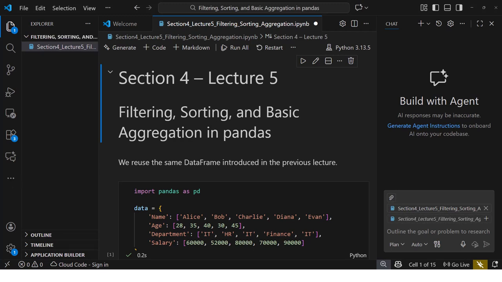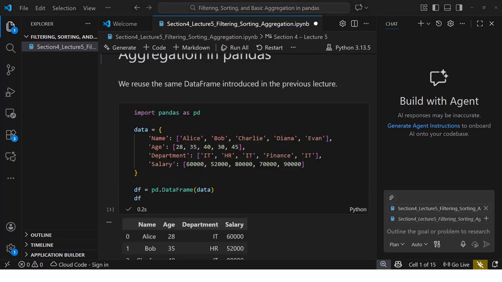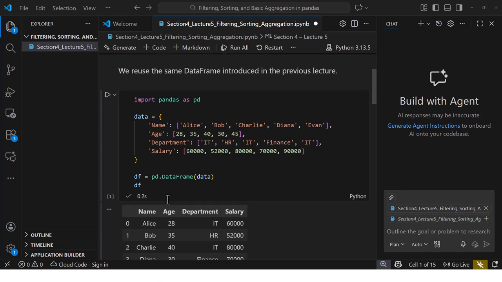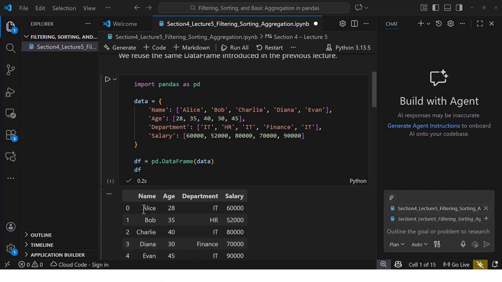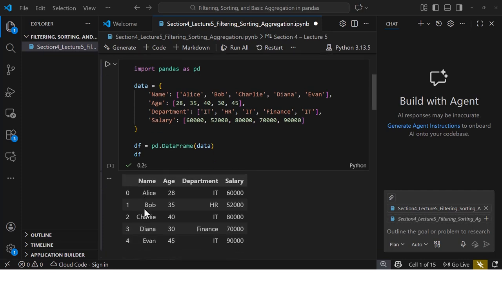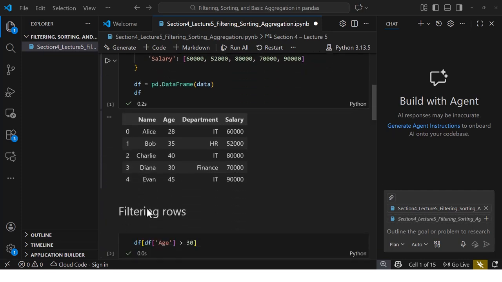So I have got this section 4 lecture 5, filter, sorting and basic aggregation in Pandas. I have run it cell by cell. pd.DataFrame: pd is Pandas and df is what it is assigned to. You have got a data frame and you're passing the data. So this is the data frame, and this is filtering rows.